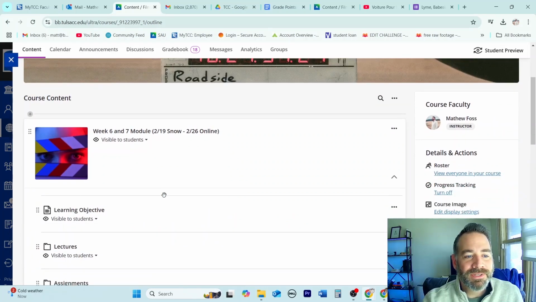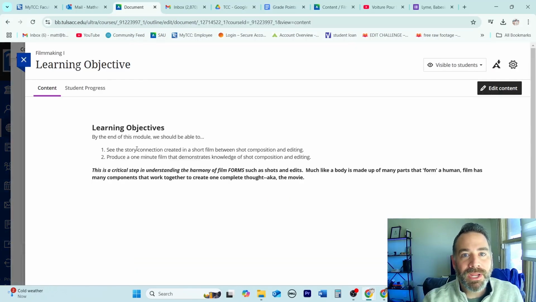Our learning objective: now that we have learned about the camera, I know we still have half of the camera lecture to go, which we'll do when we're in person, but we've learned some of the camera and we've learned to edit. Now let's see how we can combine those things. By the end of this module, we should be able to see the story connection created in a short film between shot composition and editing, and produce a 1 minute film that demonstrates knowledge of shot composition and editing. It's a critical step in understanding the harmony of film forms, such as shots and edits.